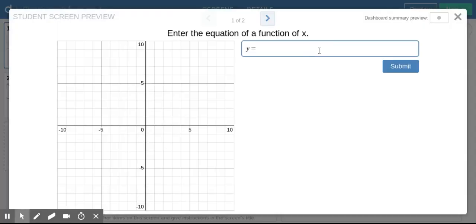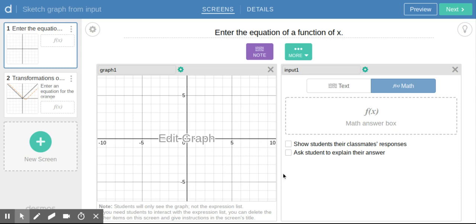So when the user inputs a function of x, we get the graph. Hope that helps you create some activities of your own in Desmos Activity Builder.